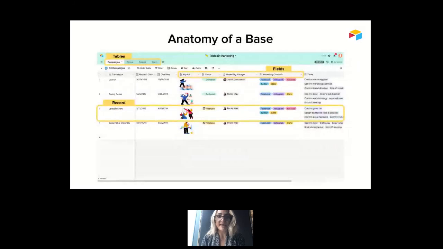When you open up your base, you'll see a few tables here at the top. Each table contains a different part of your workflow. In this example, first we have campaigns, tasks to bring the campaign to reality, the assets needed for each campaign, and the team that brings those campaigns to life. Within our tables, we hold different details about the campaigns, tasks, assets, or teams contained in our fields. Within our table, we have records that indicate each campaign. Don't worry if this is new. We'll go over this in more detail as we go, and you'll get to see it all in action.